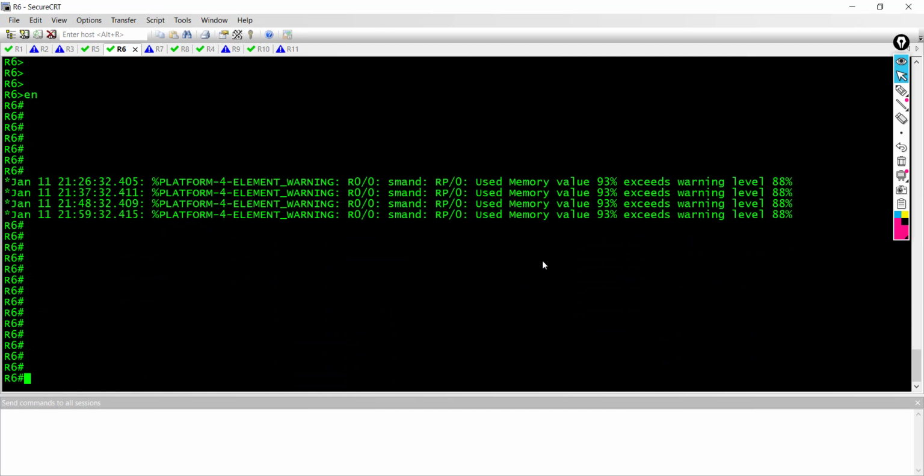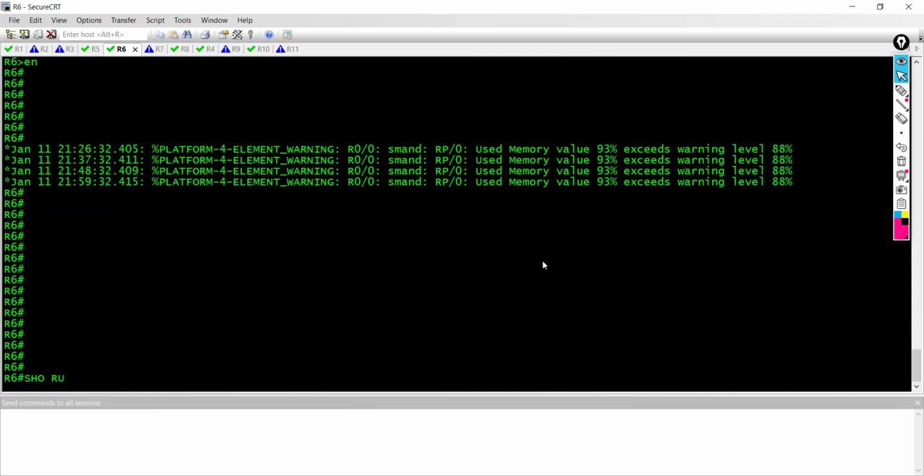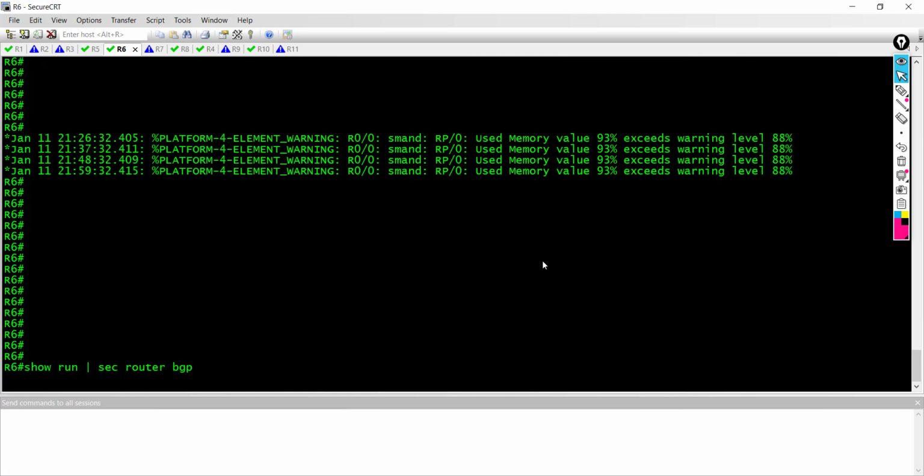So on router 1, if I say show run | section router bgp, it shouldn't be slow.